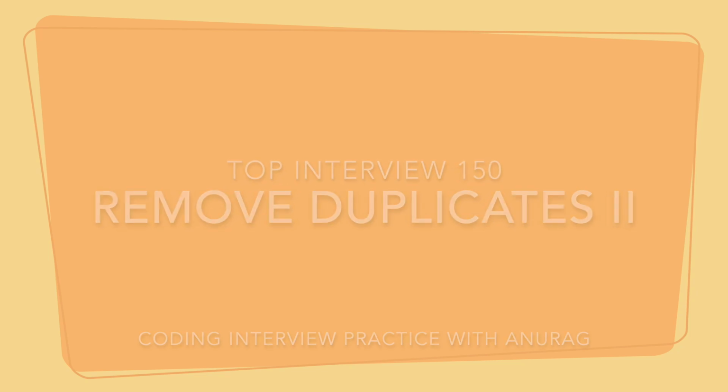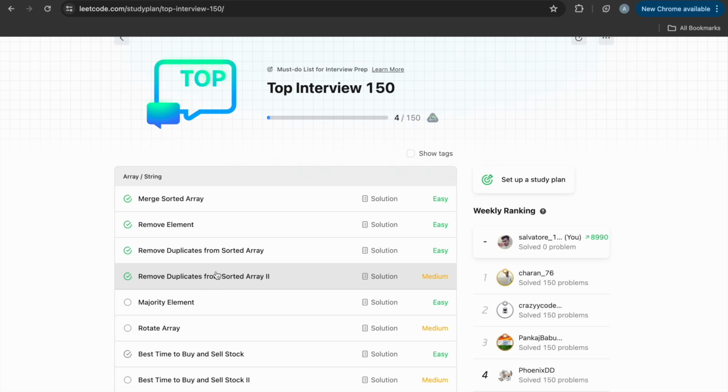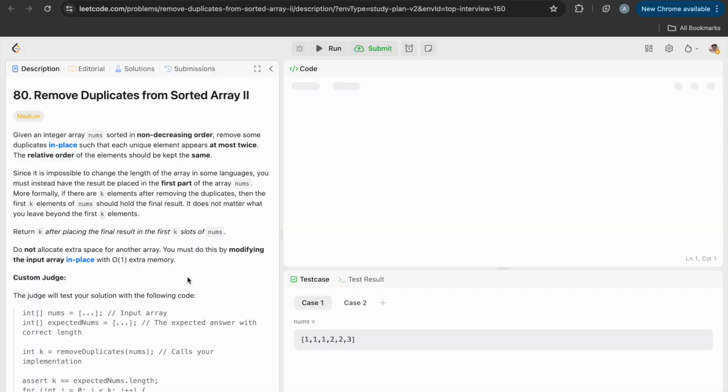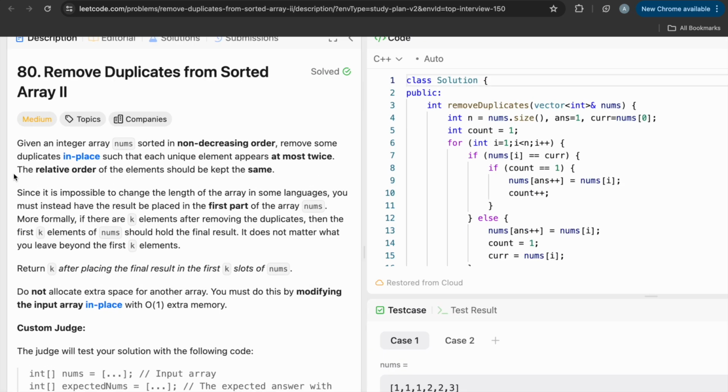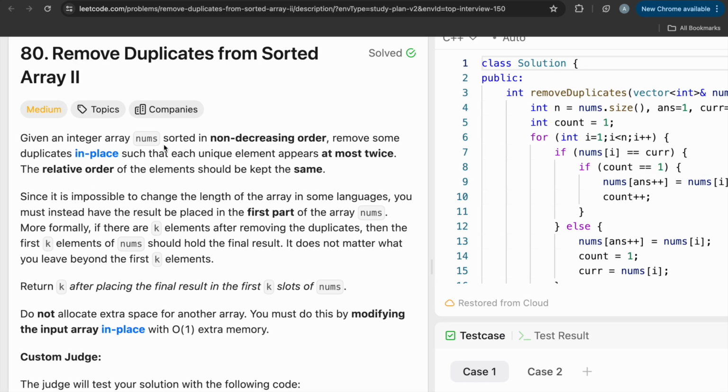So today we are going to discuss another question from this Top Interview 150 series, and the question name is Remove Duplicates from Sorted Array 2. So let's go to this question. The question states that given an integer array nums sorted in non-decreasing order, so the integer array which is given to us is kind of in increasing order.